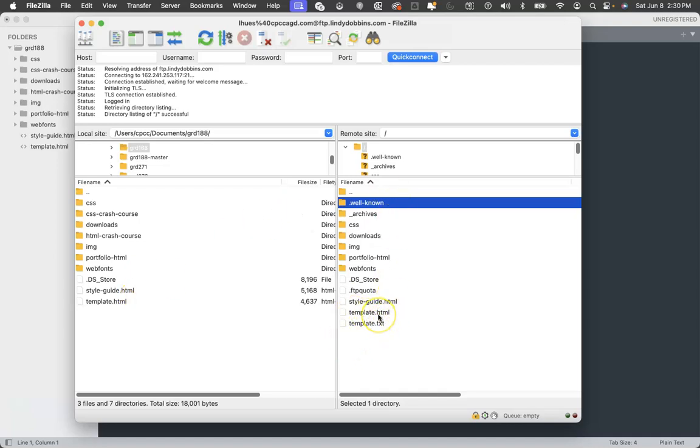So we should see template.html here. We should see styleguide.html. We should see that web fonts folder, portfolio-html, IMG, downloads, CSS. And then there should also be the HTML crash course and the CSS crash course. So if you have, for example, over here a folder called GRD 188, you've already overcomplicated your hosting space and your file management. So what you want to do is pull everything out of that and treat GRD 188 as your local equivalent to your hosting space, right? So I should never actually see a GRD 188 folder over here in your hosting space. It's just meant to represent the topmost folder of your hosting space on your computer.